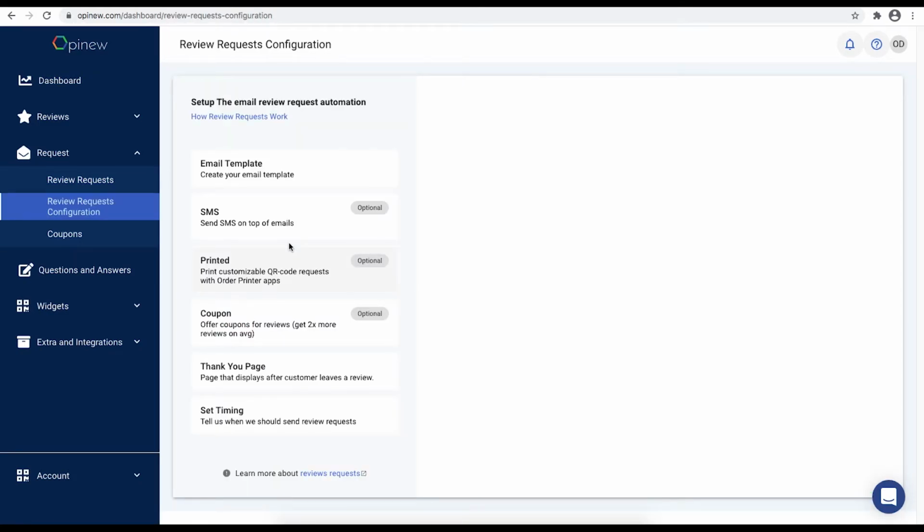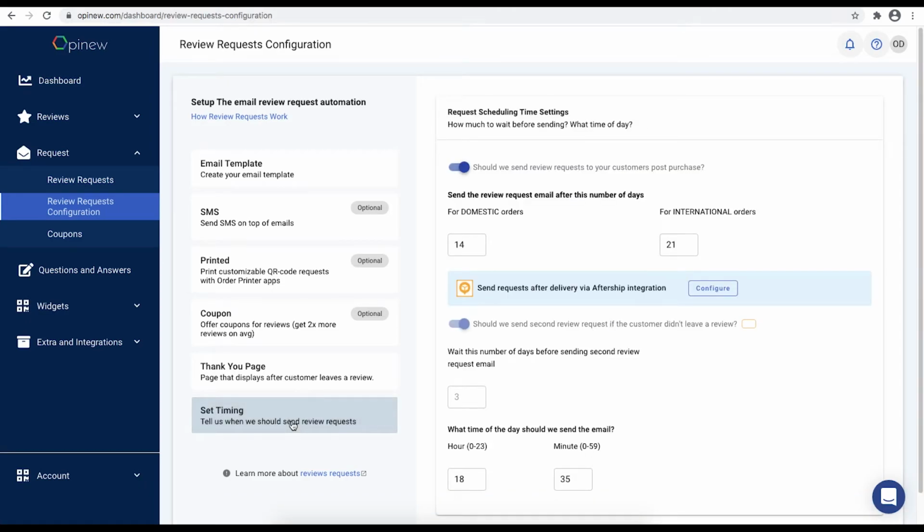Here, you can edit SMS if you're also sending out requests that way. Printed QR code requests with order printer apps. And here you can create coupons, but we'll get into that another time. Let's schedule when the review request is going to be sent. So, by default, it's set to 14 days for domestic orders and 21 for international. That seems right, but you've got to adjust this to fit the delivery times of your store. Ideally, a review request should arrive about 3 days after your customer has received their order. So think about how long it takes for your product to reach your customer and adjust accordingly.